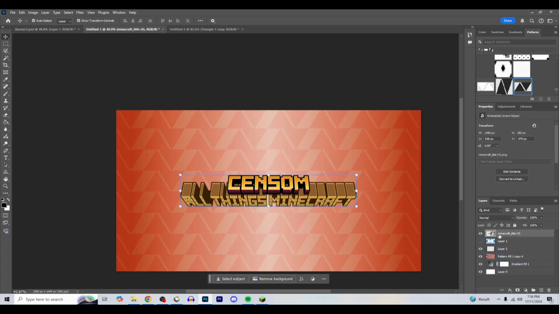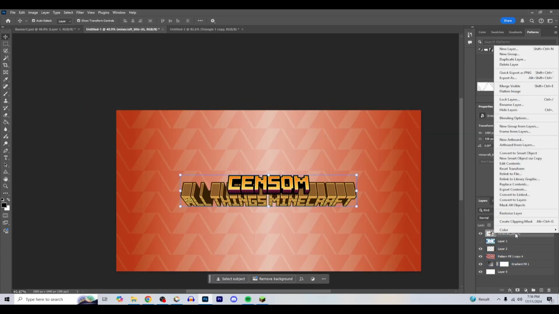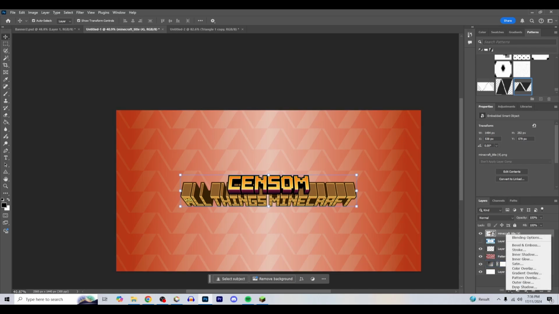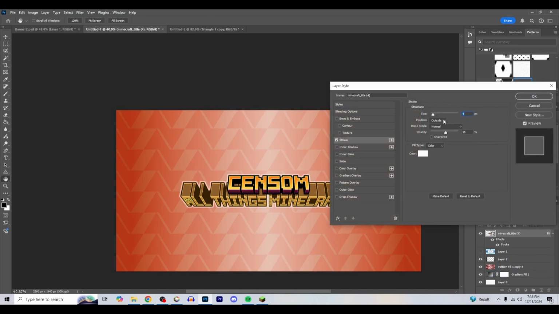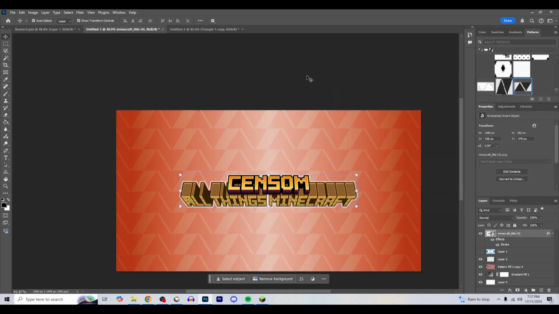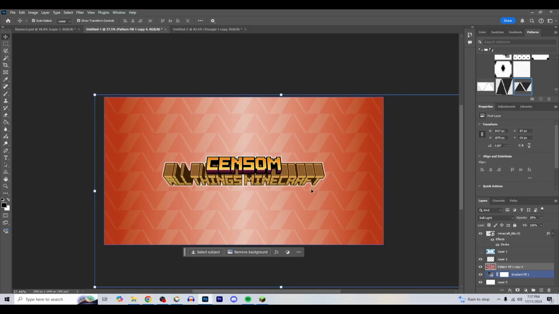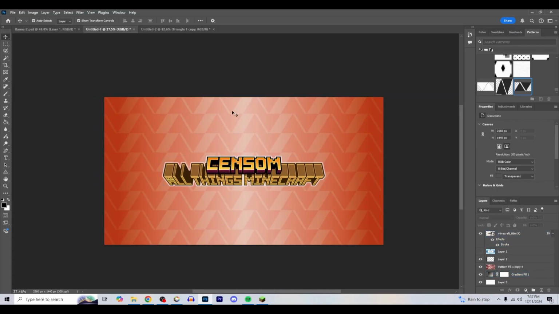And so the last thing I want to do is just go to my Minecraft title, click on effects, and then go to stroke. Make sure that the position is set to outside, and the opacity is somewhere around 50-55%, and the color is white. I've also got the size at about 9 pixels. But you can play around with this and see what works for you. Once you're done with that, click OK, and that is your Minecraft banner done.